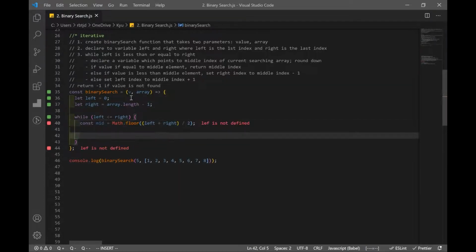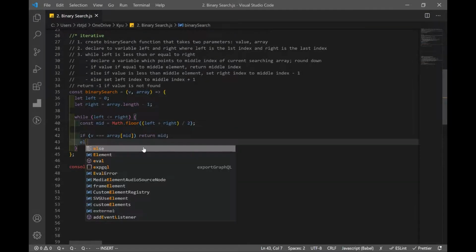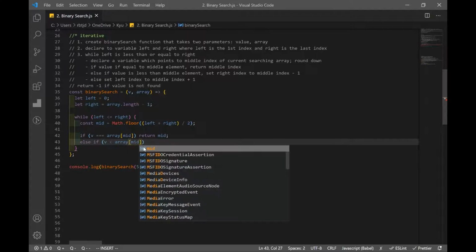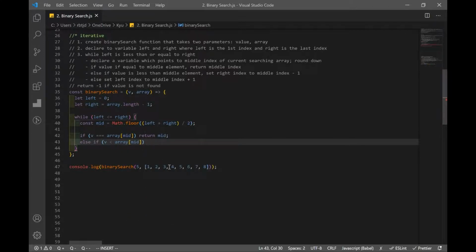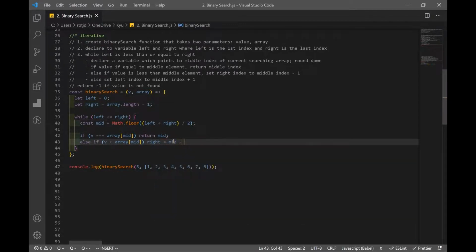What I'm going to do now is our statement. If value is equal to array at index mid, so if the value is equal to the middle element, we're going to return that index. Now, else if value is less than array at mid, so we're searching the left side of the middle index, what we're going to do is reset right index to mid minus 1.